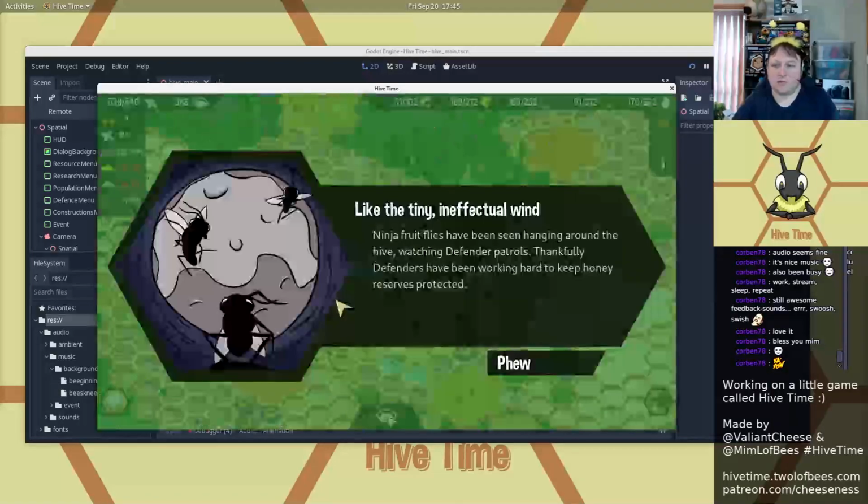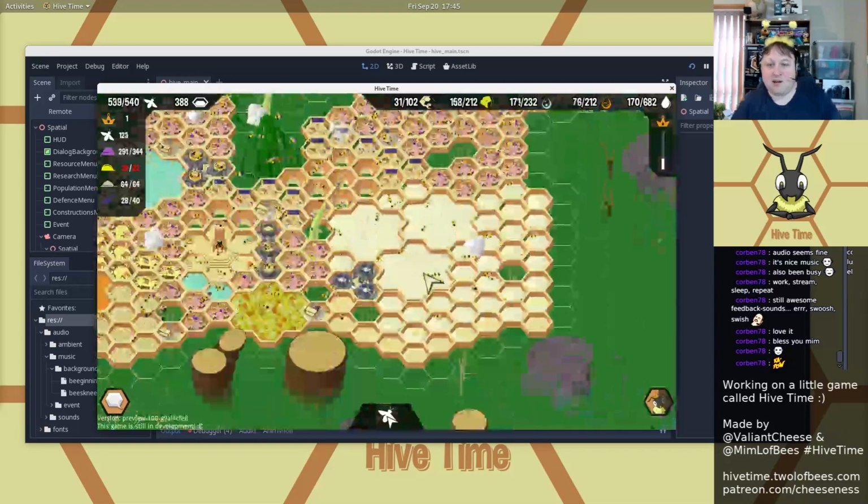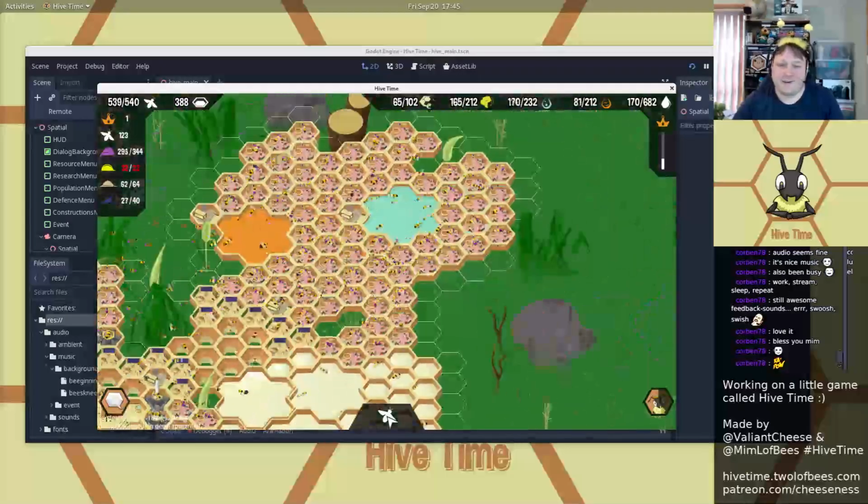Oh goodness, oh noes! Ninja fruit flies have been seen hanging around the hive watching defender patrols. Okay, because I had enough defender coverage, all of my honey reserves are covered by active defense, and these guys have not been able to steal anything. Hooray! How nice.